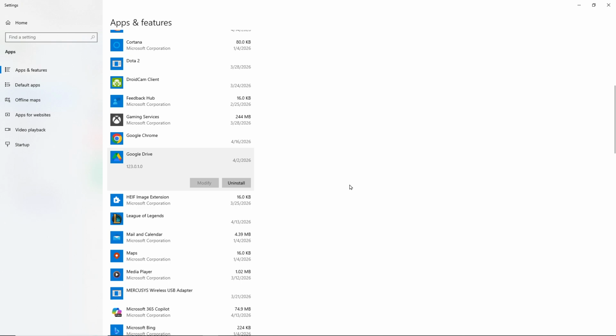The Google Drive entry will disappear from the installed apps list once it's finished. If the window closes automatically, that's normal. You can return to the installed apps page and search for Google Drive again to confirm it's no longer listed.